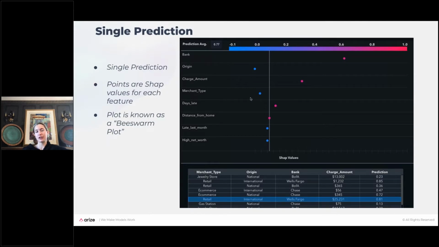For a single prediction, this is what's called a beeswarm plot, where each prediction has points, and these points are SHAP values for each feature. So this is a single prediction. It's showing how much the bank plays into the role, how much the origin plays into the role, how much the charge amount plays into the role, and ultimately these all lead to a prediction on whether it's fraud or not.